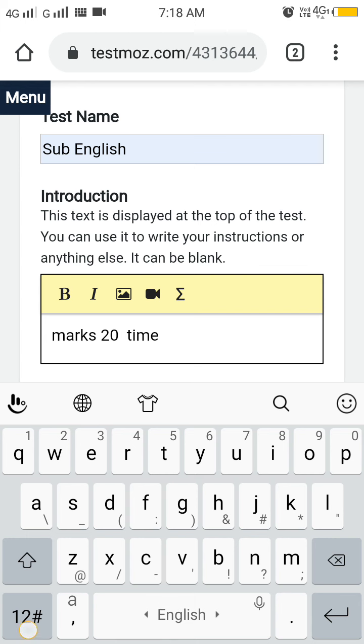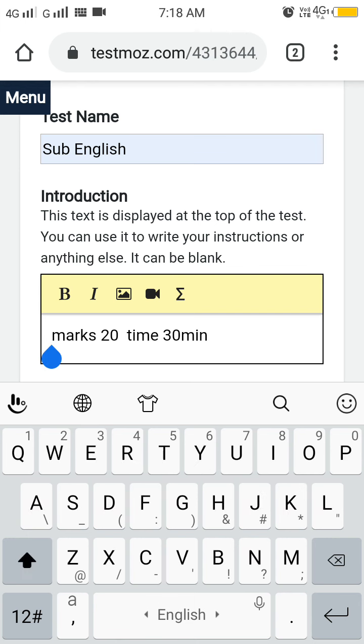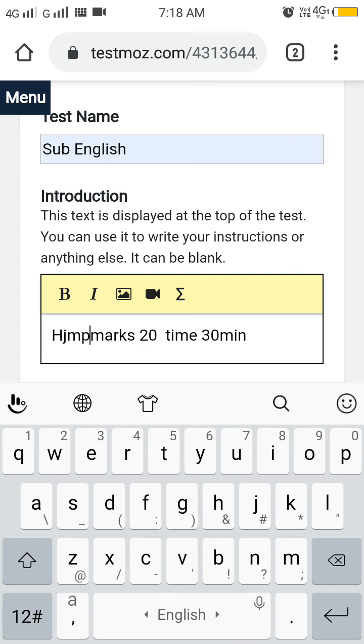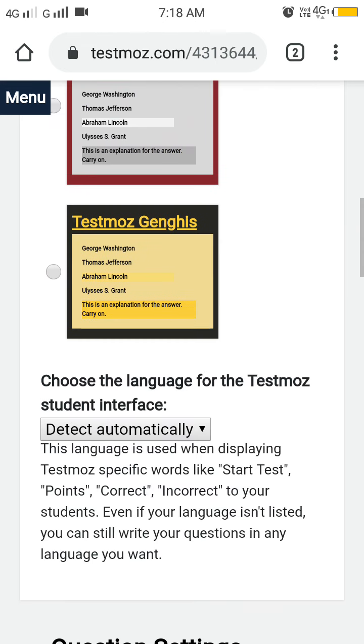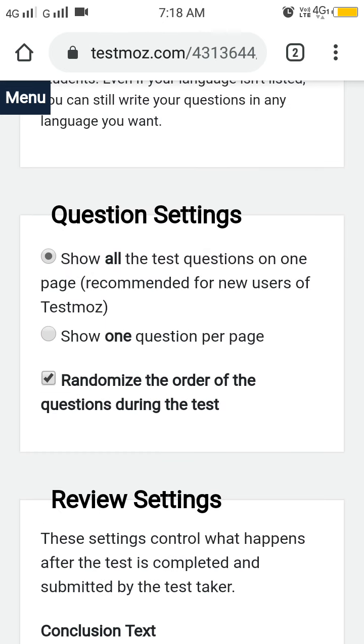Like your school name, as you are entering. Okay, now scroll down. In question settings, either select show all the questions on the same page or one question per page. It is your choice. Then the randomize option allows you to shuffle the questions. So if you click on randomize, questions will be shuffled. If you unclick, questions will not be shuffled.